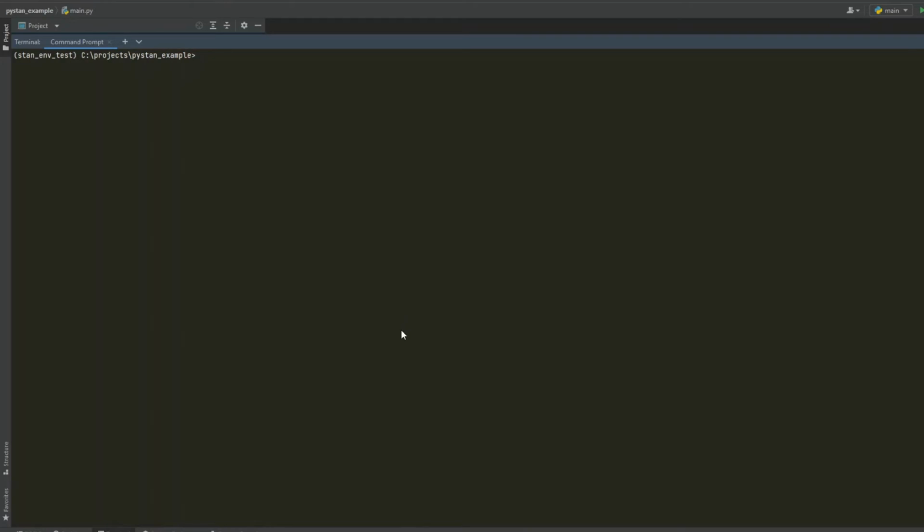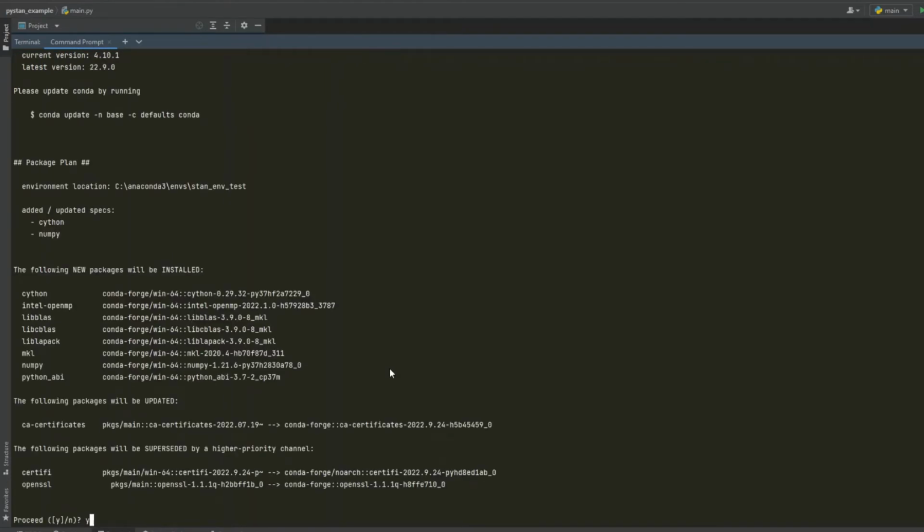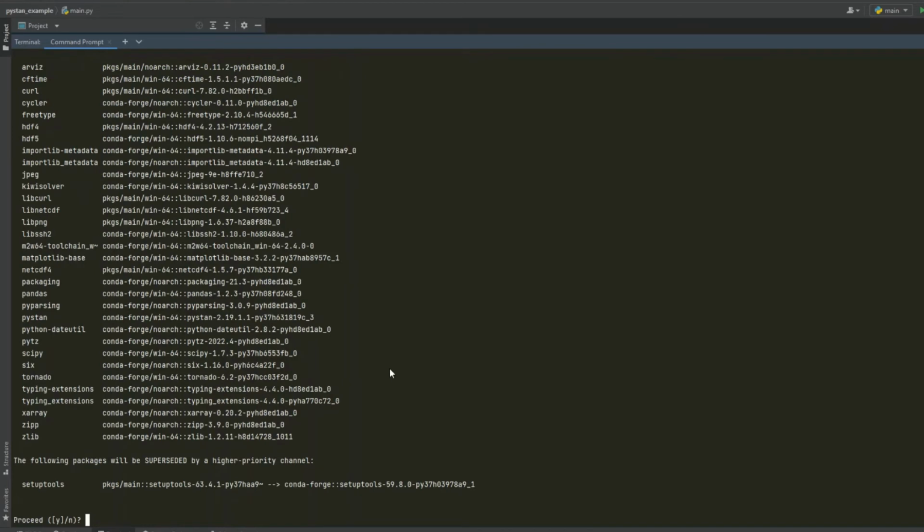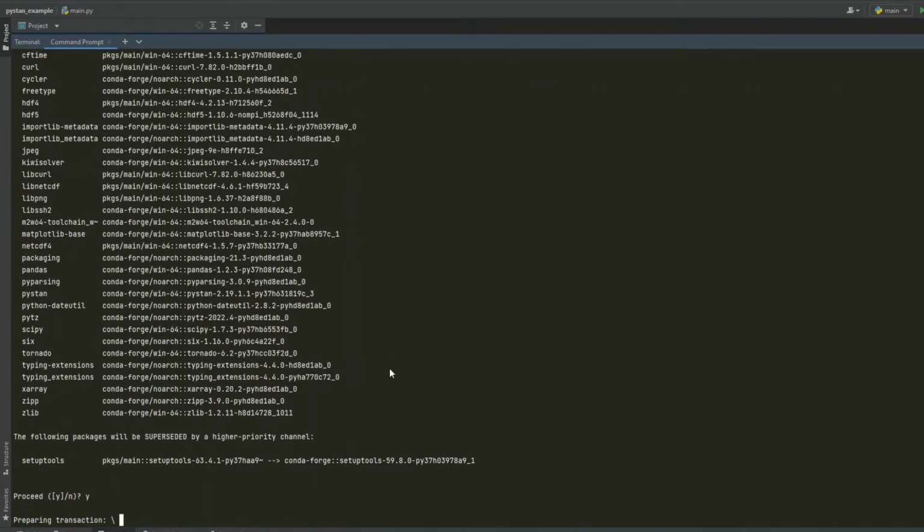So after this, we need to install some dependencies, and this is going to be NumPy and Cython, and we'll take this from the conda forge channel. So we type conda install NumPy and Cython -c conda-forge. And then lastly, we need to install PyStan, also from the conda forge channel. So we'll type that in and click yes for all additional dependencies.